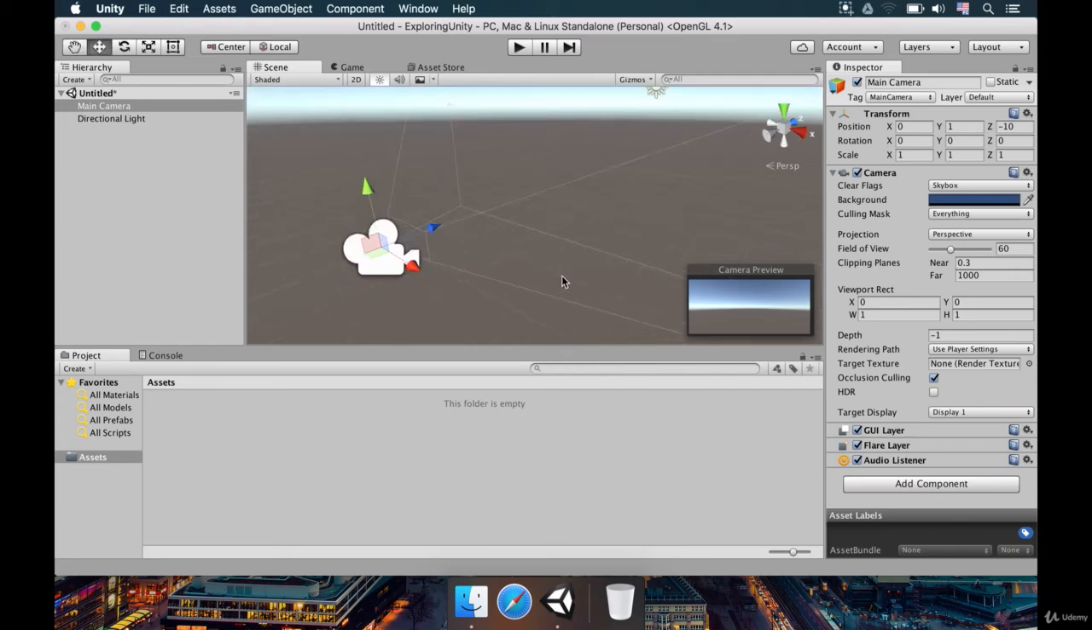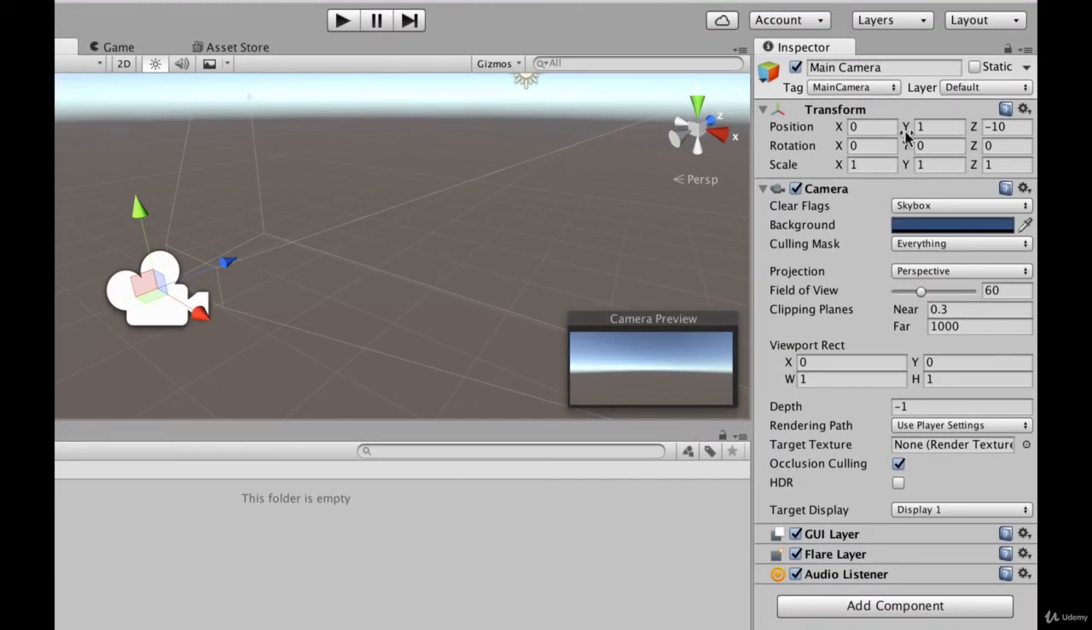Okay, so this is pretty much it for position. We also have rotation, and it works more or less the same way. We have 3 degrees of movement here, X, Y, and Z. And if we change X, notice that we are using the camera to look up or down.